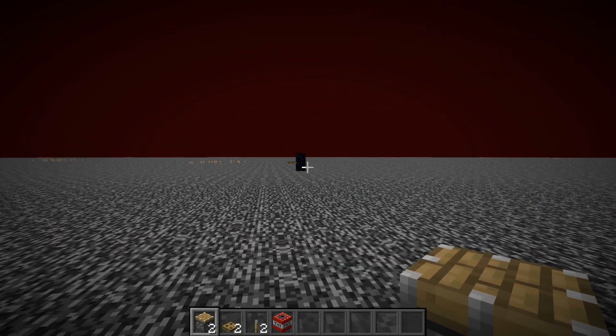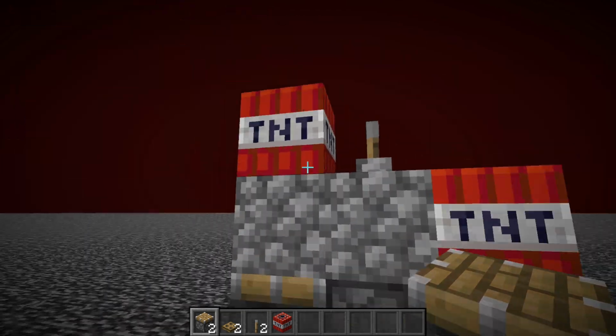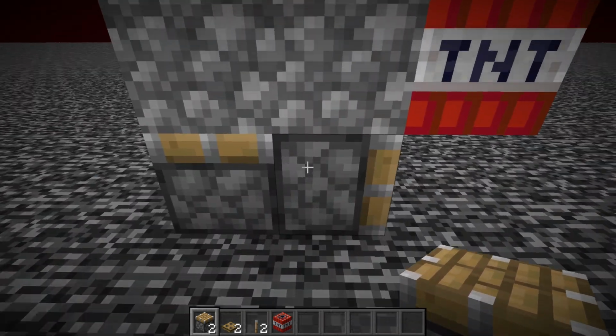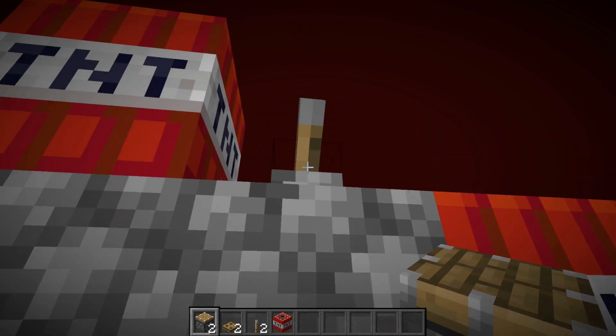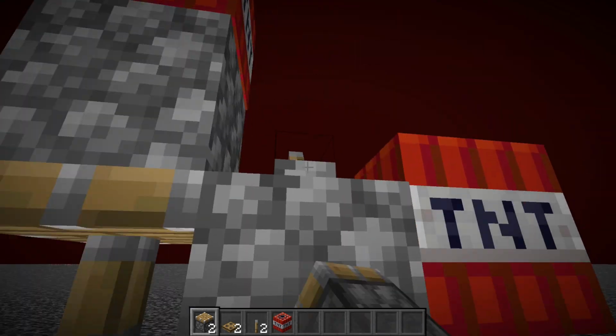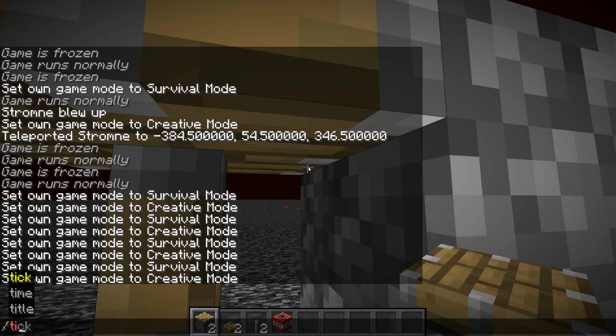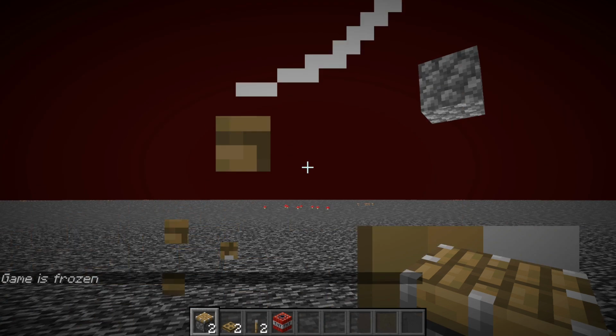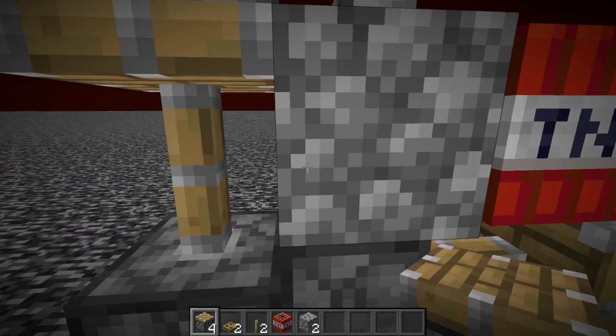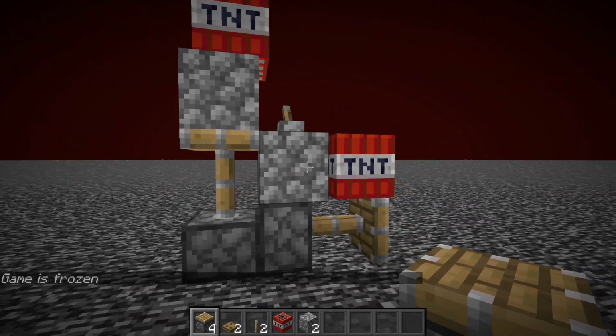So instead of over there using two TNT for one piece of bedrock, here we can use two TNT for two pieces of bedrock. So I'm going to do the initial one here. You're going to do this setup like this, flick the lever, and then I'm going to freeze the game. I'm going to freeze the game real quick so we can take a look at what's happened.